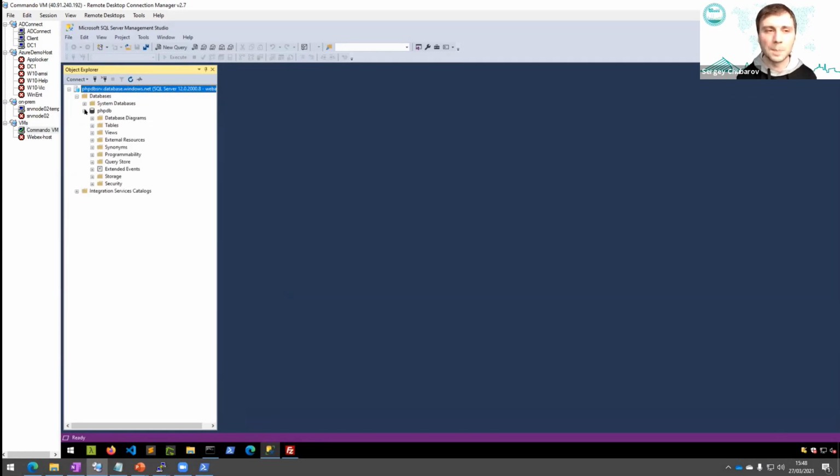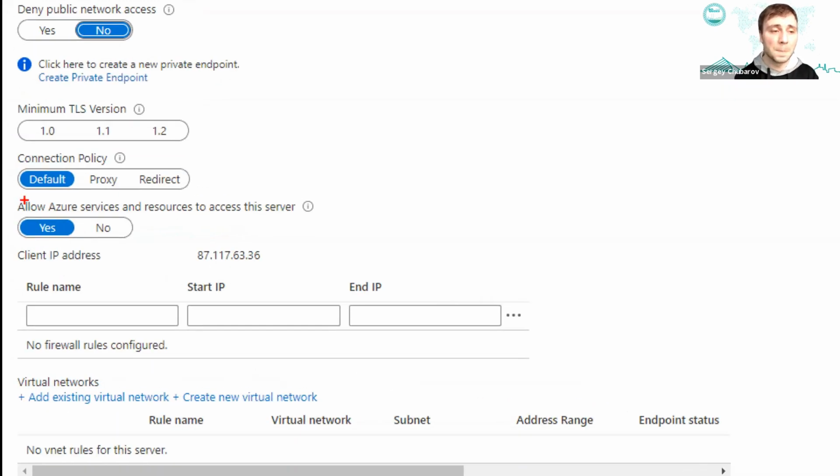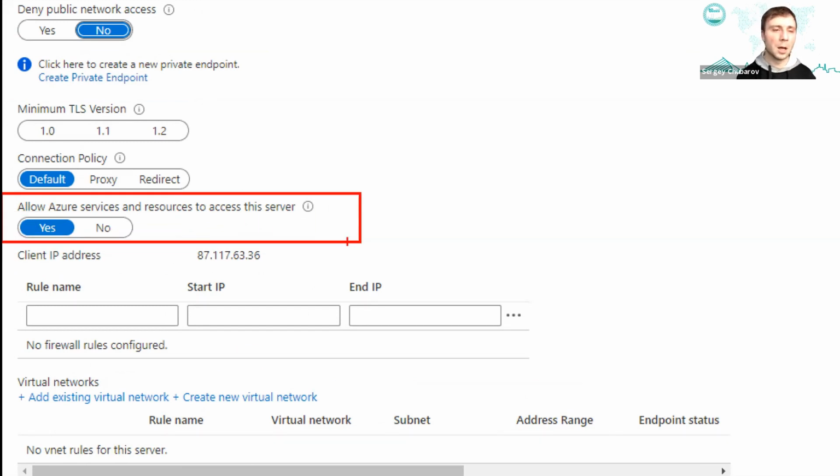That's a different region. Many companies think that if they say yes here, they allow access of their resources to this SQL database, like their virtual machine will have access. No, not at all. Any Azure address from any customer from any region in the world, if it belongs to Azure, will have access to your database. Of course, you must have a username and password, but the firewall will not block it.